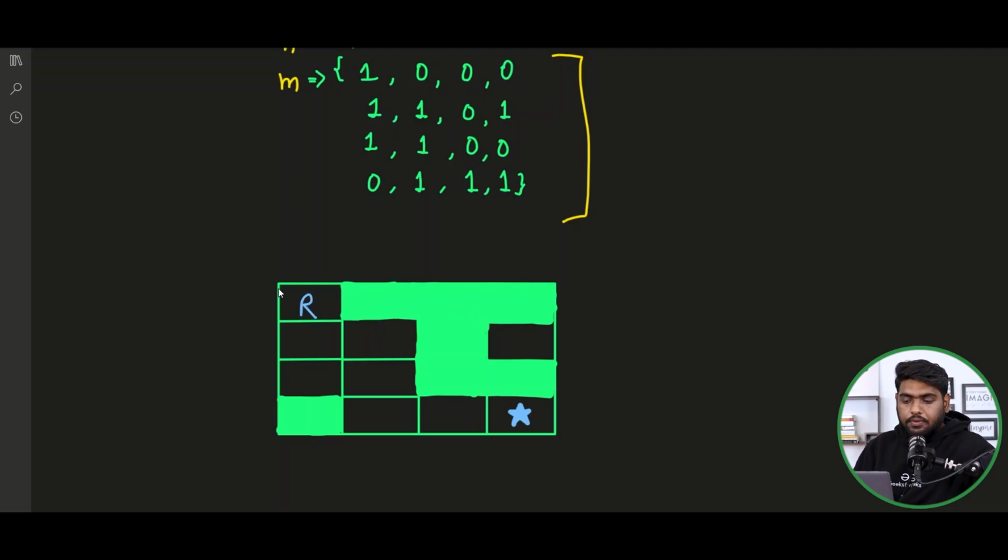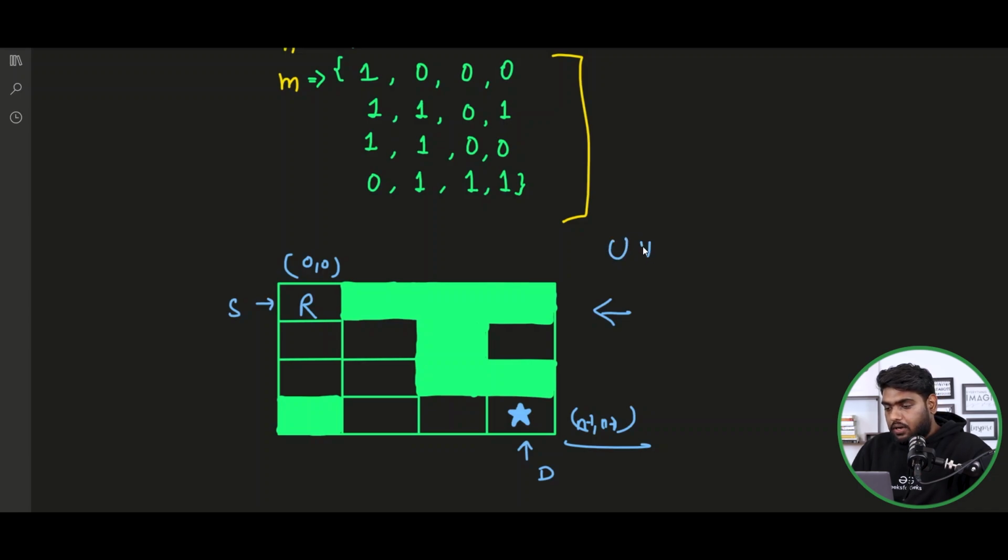And the rat is here at 0, 0, which is our source, where we have to reach till this star. That means this is your n minus 1, n minus 1. This is your source. This is your destination. Now that we have illustrated the question in this manner, the solution will be more clear to you. So let's see what were the possible directions. We could have moved up, down, left, and right. Correct? We have these 4 possible ways of reaching this destination.